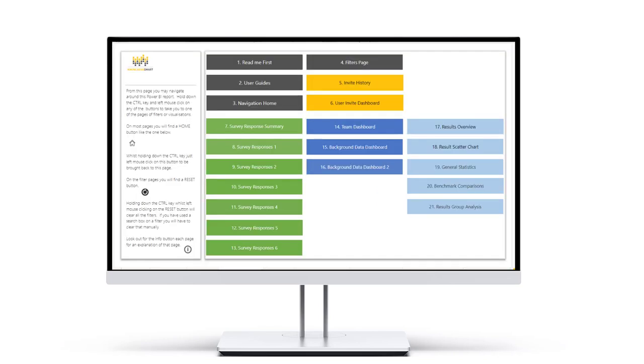The navigation homepage will provide one way of navigating around the report. The navigation buttons are actioned via a control click. We also provide you with an explanation on other icons that you might come across. For example, this reset icon, which will release all filters on a specific report page, this information icon, which will provide more context around that specific report page, and this home icon, which will always bring you back to this page. What are some of the other ways that we can use to navigate around the report?